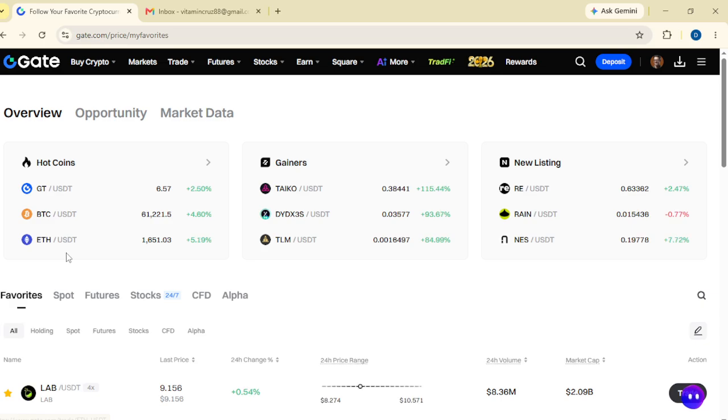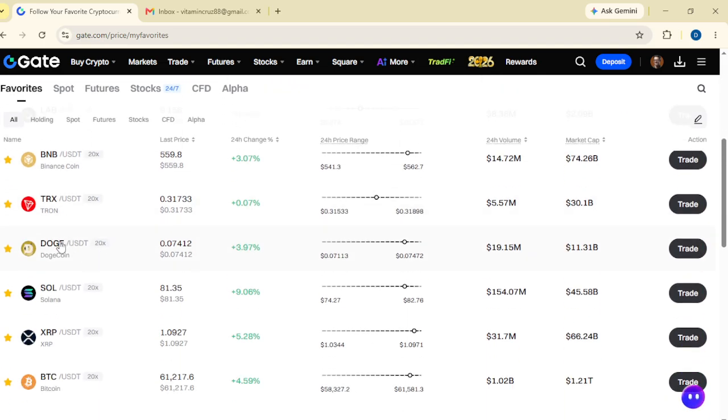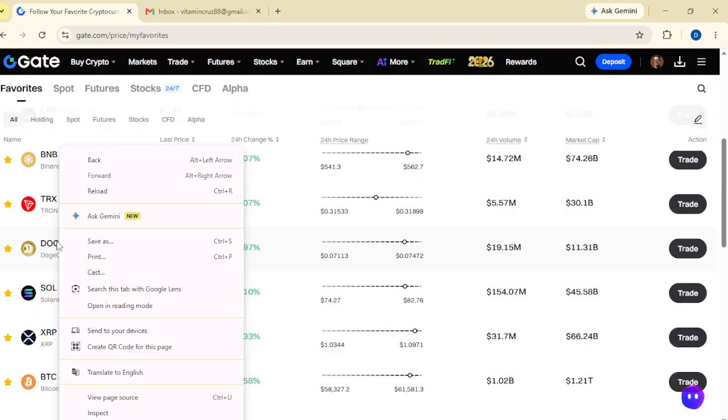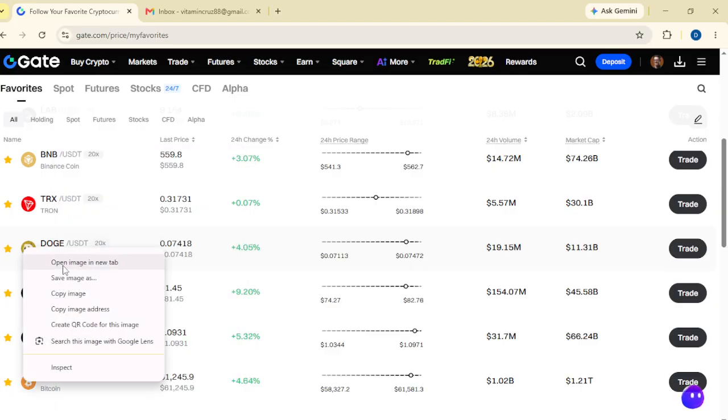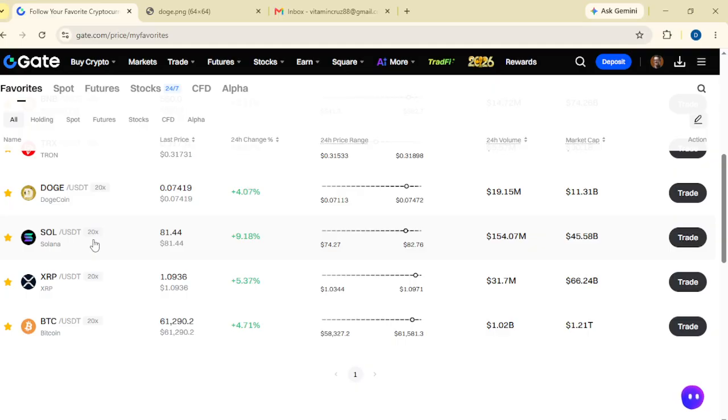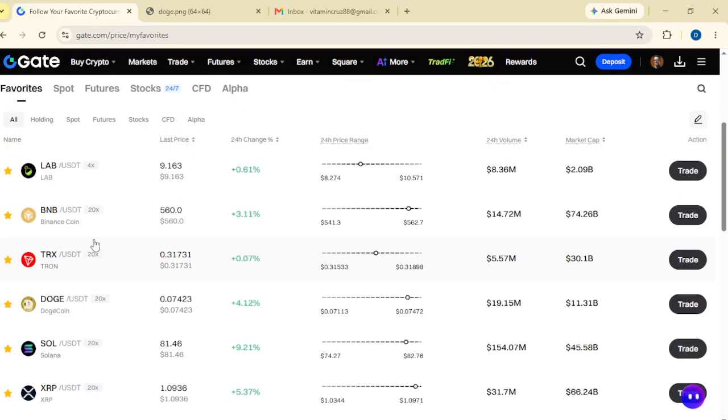Here, you'll see all of the coins and trading pairs that you've previously added to your favorites list for quick access. Browse through the list until you find the coin you'd like to remove. Tap or click the star icon next to the coin or trading pair.